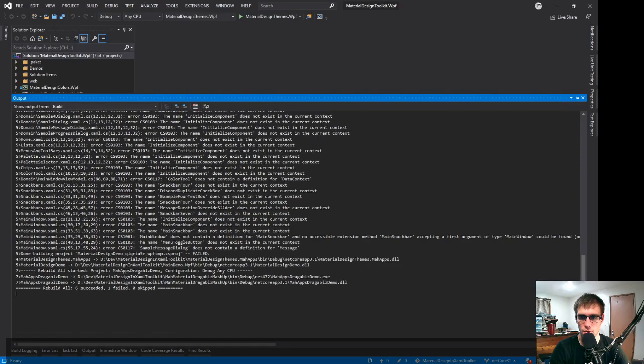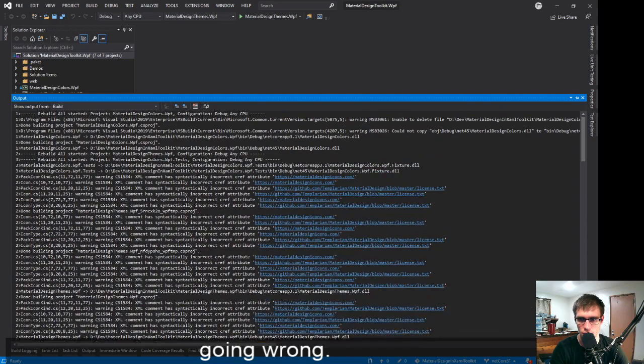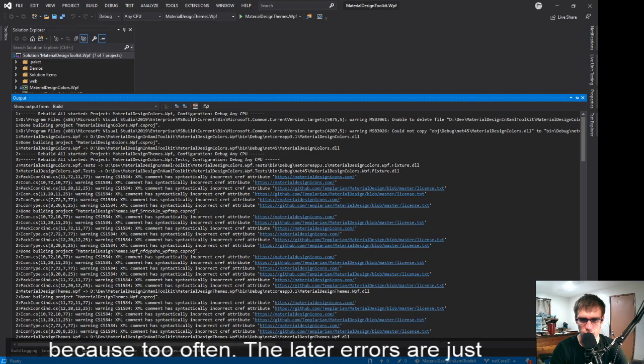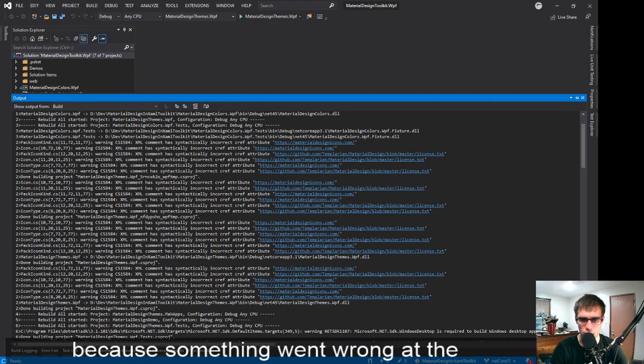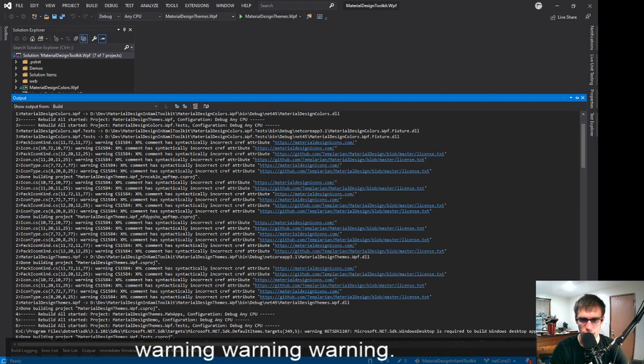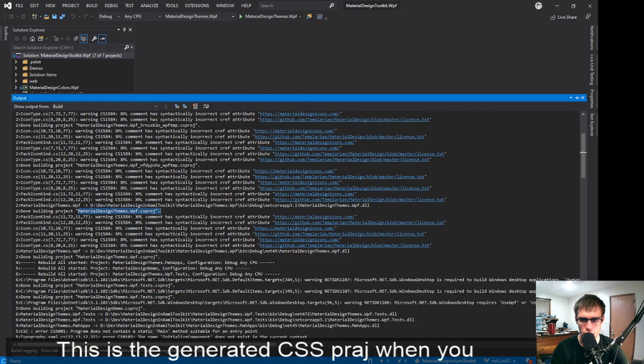So when in doubt, always go to the first error, because too often the later errors are just because something went wrong at the beginning. So, warning. Let's see, done building project, Material Design Themes. This is the generated CS proj when you compile against .NET Core. So that makes sense. Some more warnings in here. Done building the one, I'm assuming, against framework. No, netcore. Okay.